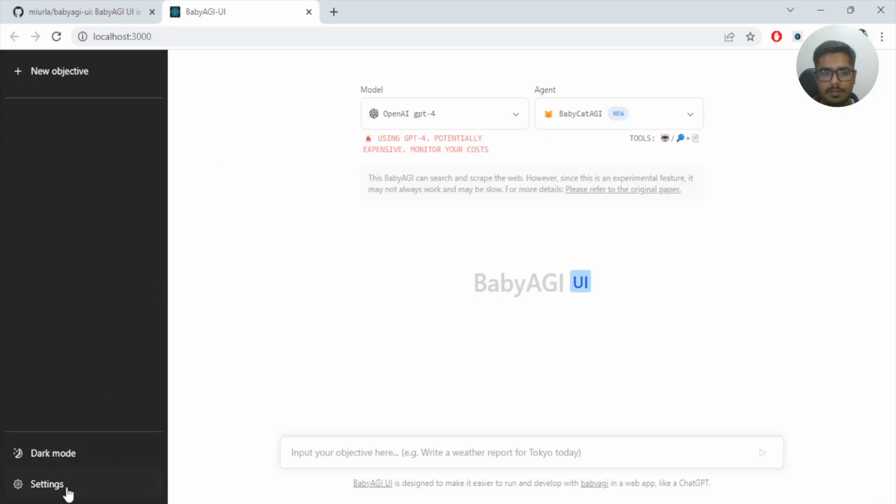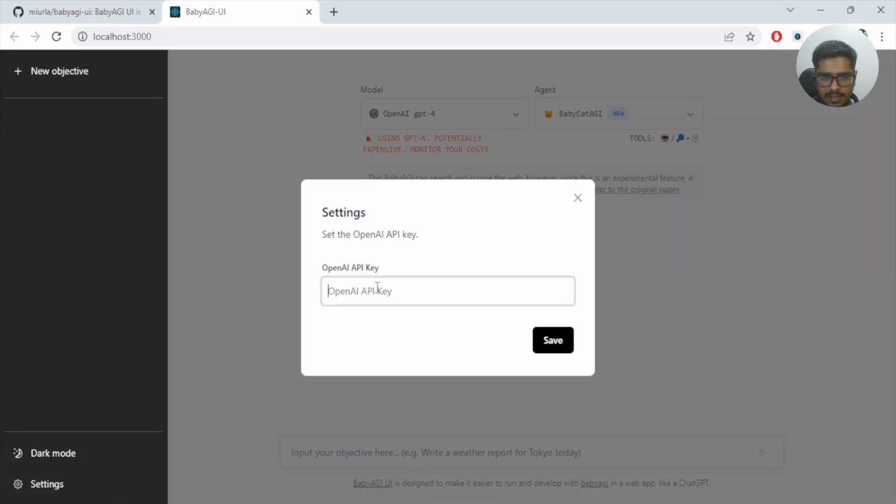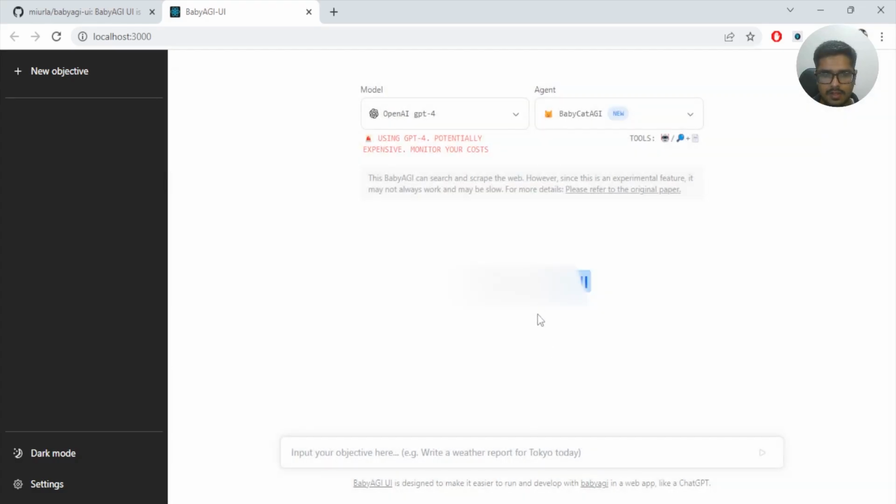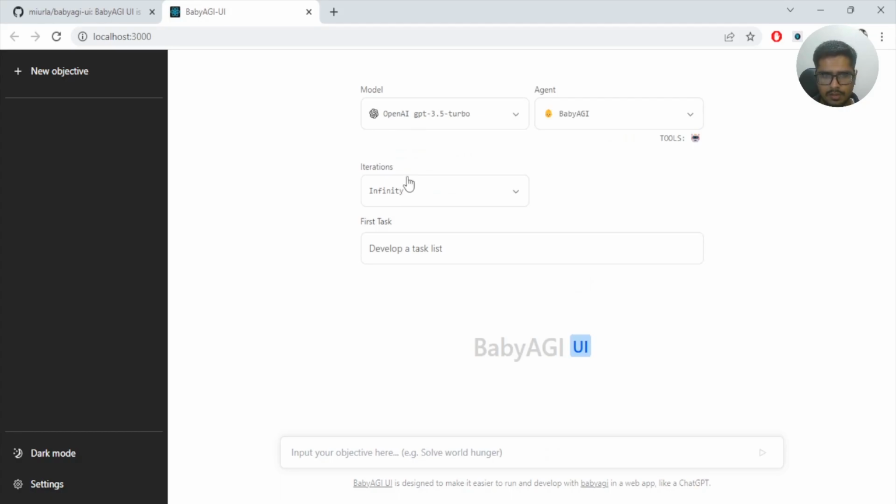In order to add your API key, just click on settings and add it here. Note that pasting your OpenAI API key is risky anywhere. So once you paste it here while it's running on your local system, ensure that you delete it just to be safe. So let's save it. And you can see there are a bunch of options. There's OpenAI GPT-4, OpenAI GPT-3.5 Turbo, and OpenAI text-davinci-003. I'm going to use GPT-3.5 Turbo because GPT-4 is expensive and I don't want to spend too much money.